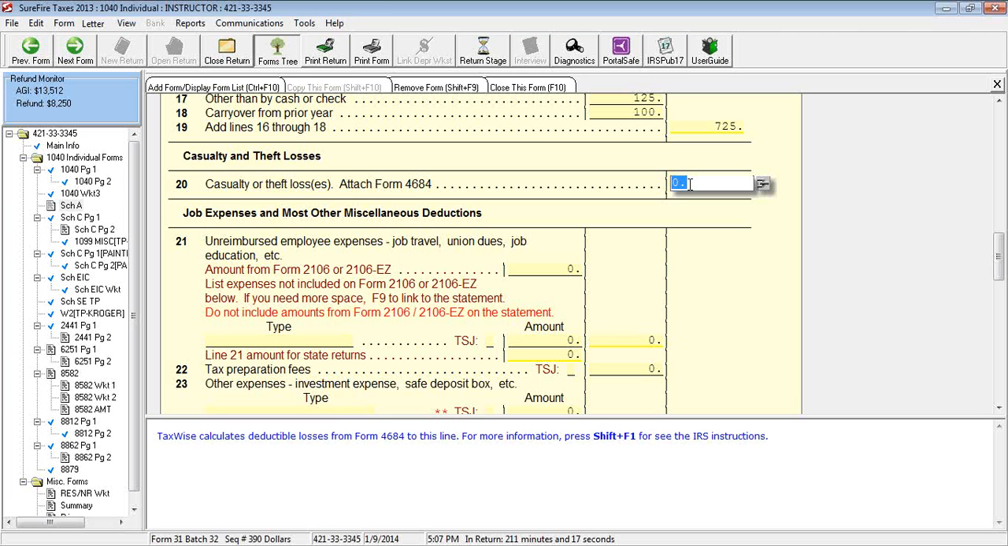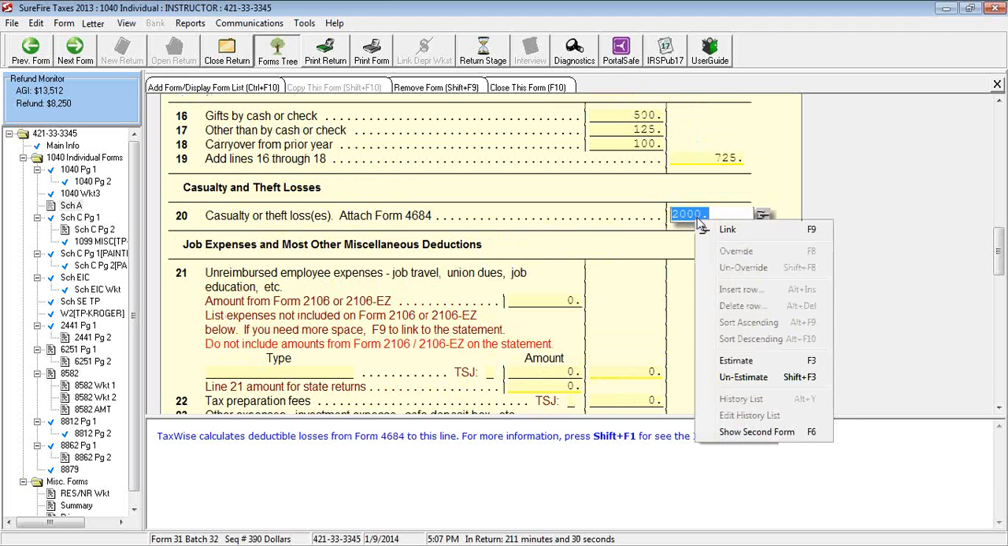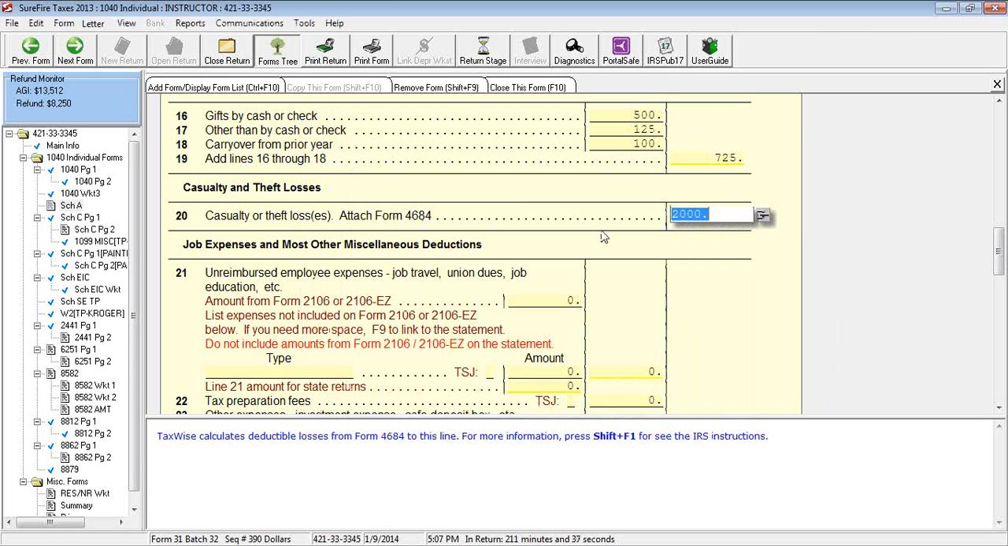Casualty or theft loss. Let's just say John was unfortunate to have a vehicle taken. It was valued at around $2,000. He has a police report on it. Boom. You write off his casualty and theft loss. And if you have more than one, go to where it tells you right here, attach Form 4684.